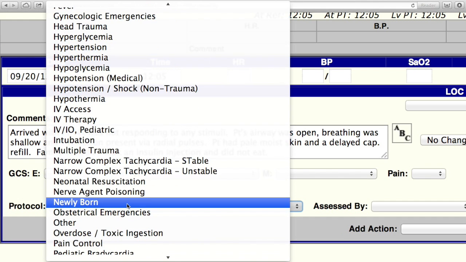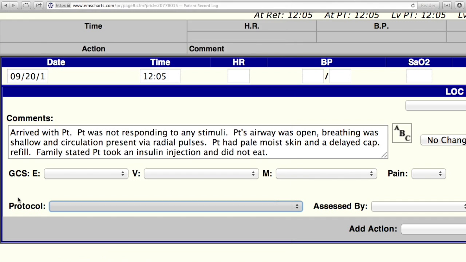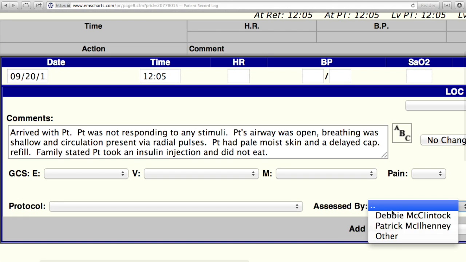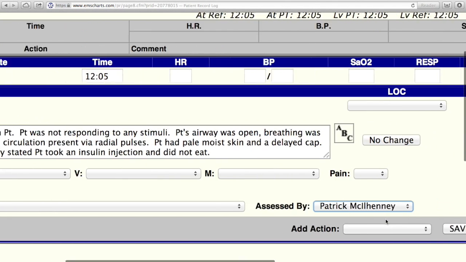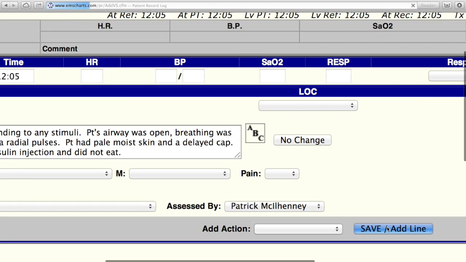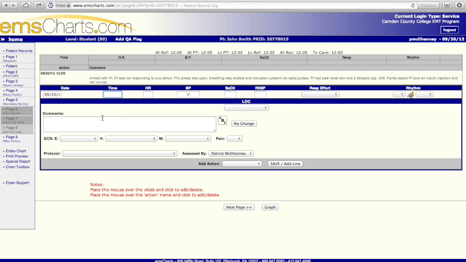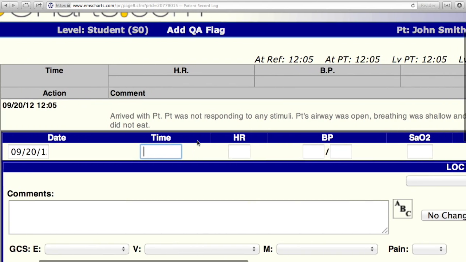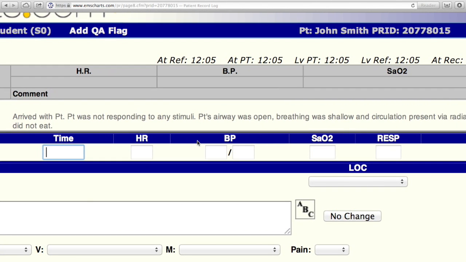Okay, we have the protocol box. If there was a specific protocol that allowed you to do a specific procedure, that's where you document it. There is no protocol for just the basic patient assessment, so you can continue on. All right, that was the first timestamp.